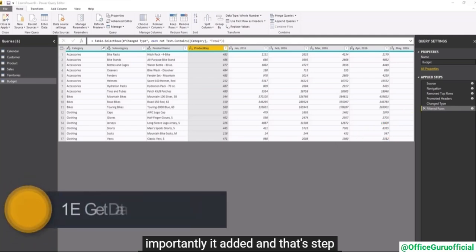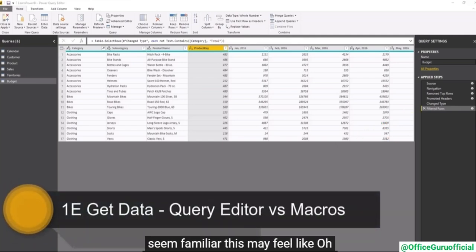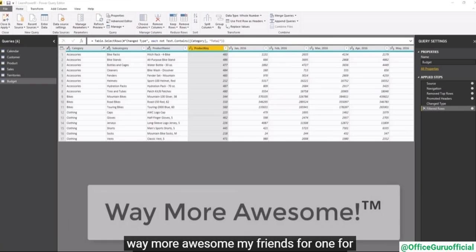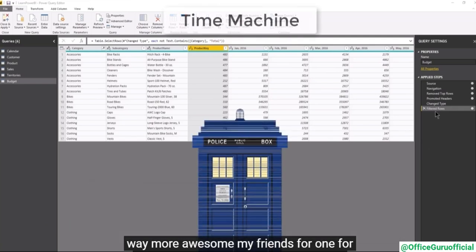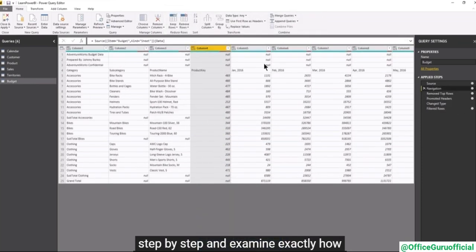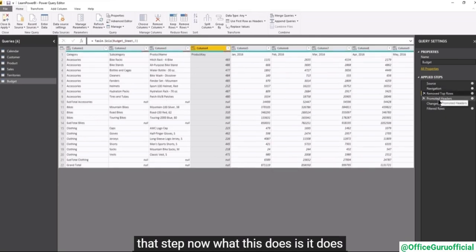If you are an Excel user, this may seem familiar. This may feel like, oh, well, macro recording, isn't it? Well, it is, but way more awesome, my friends. For me, it feels like a time machine. I can go step by step and examine exactly how my data looked at that step.